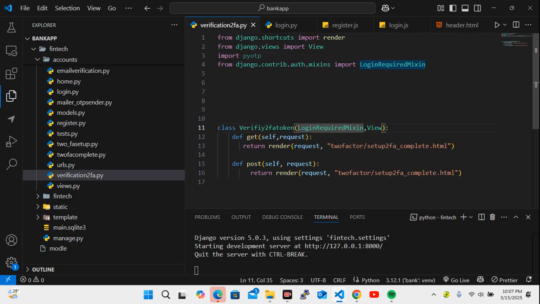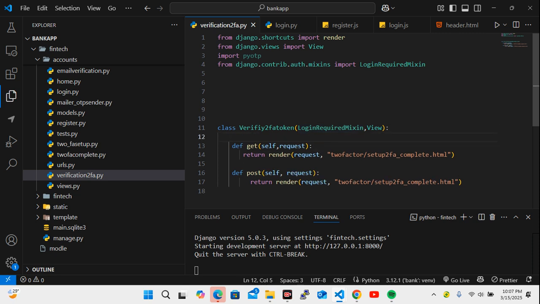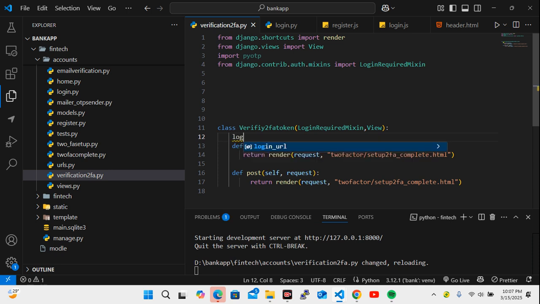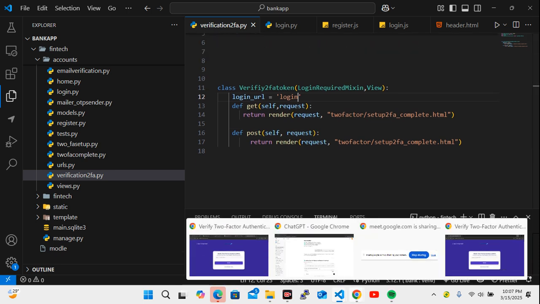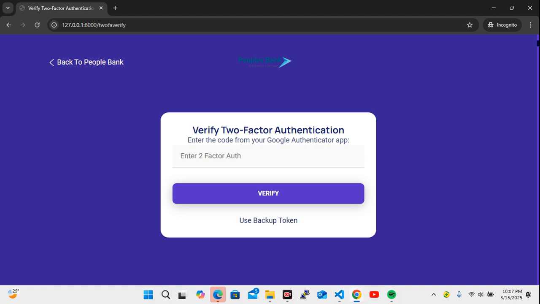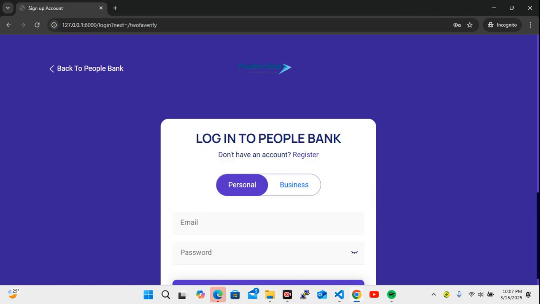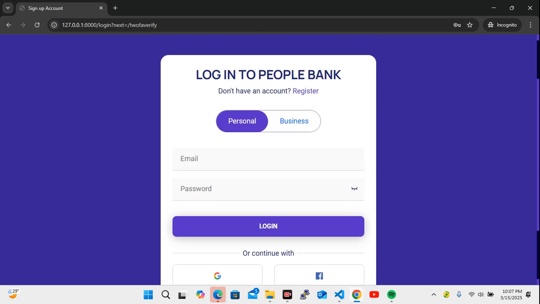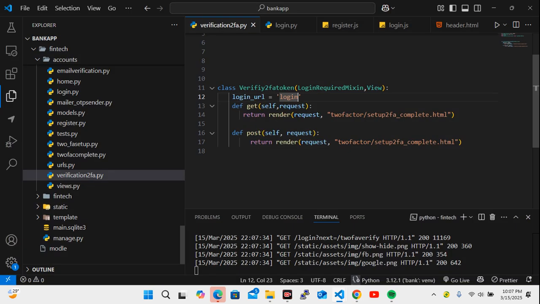And then if the user is not logged in, we want to redirect the user to the login URL. So login_url equals, we pass in our login URL name. Login, I think this is what we used. Right, so let's go back to our previous check and try going there again. You can see we've been redirected to the login before we can access that page. All right, that is done.